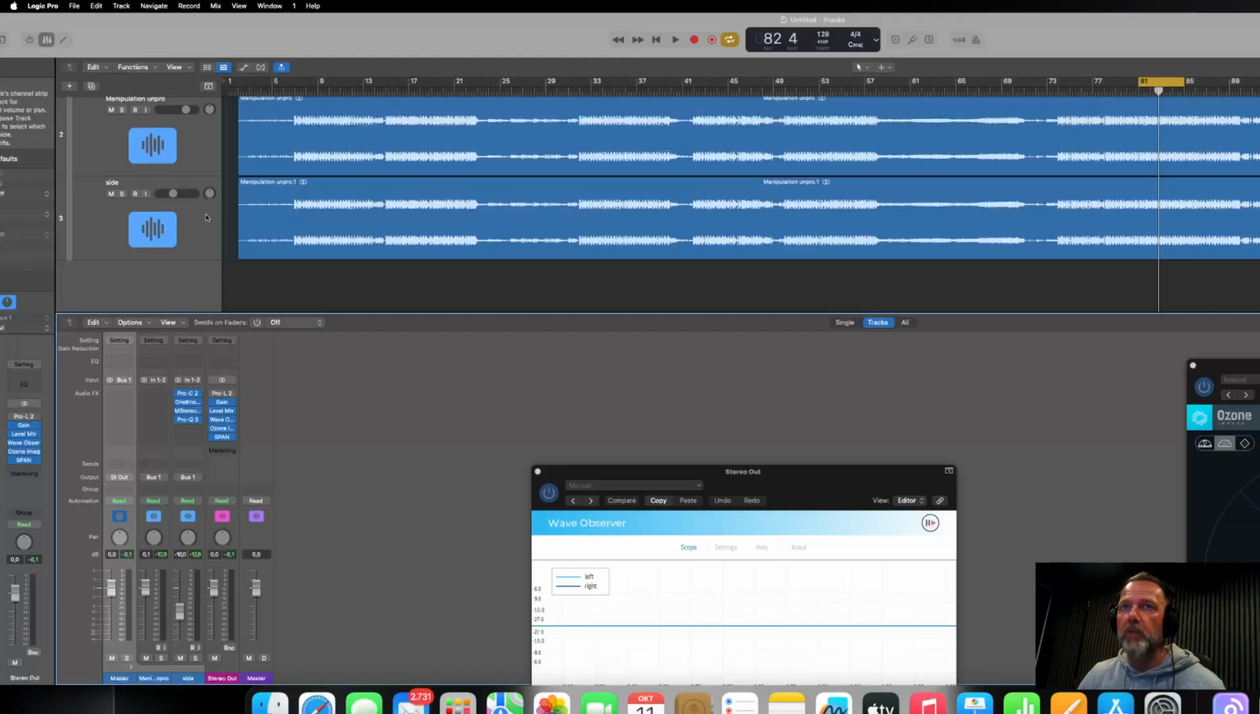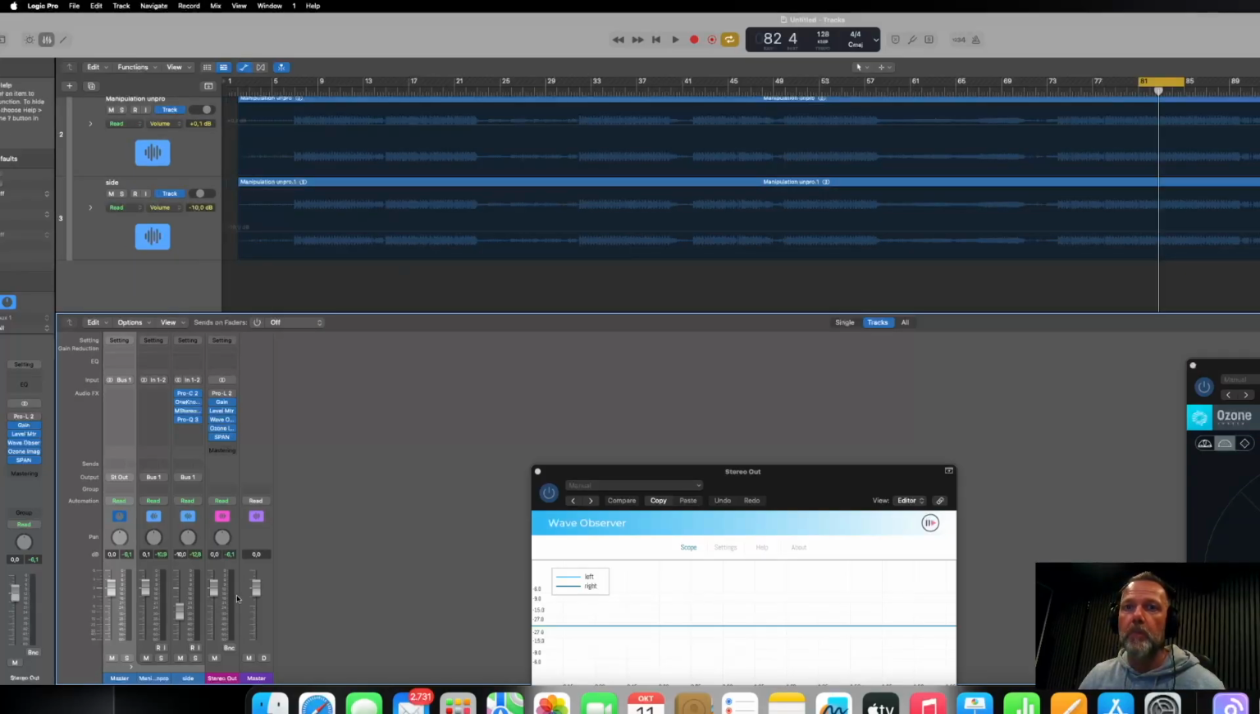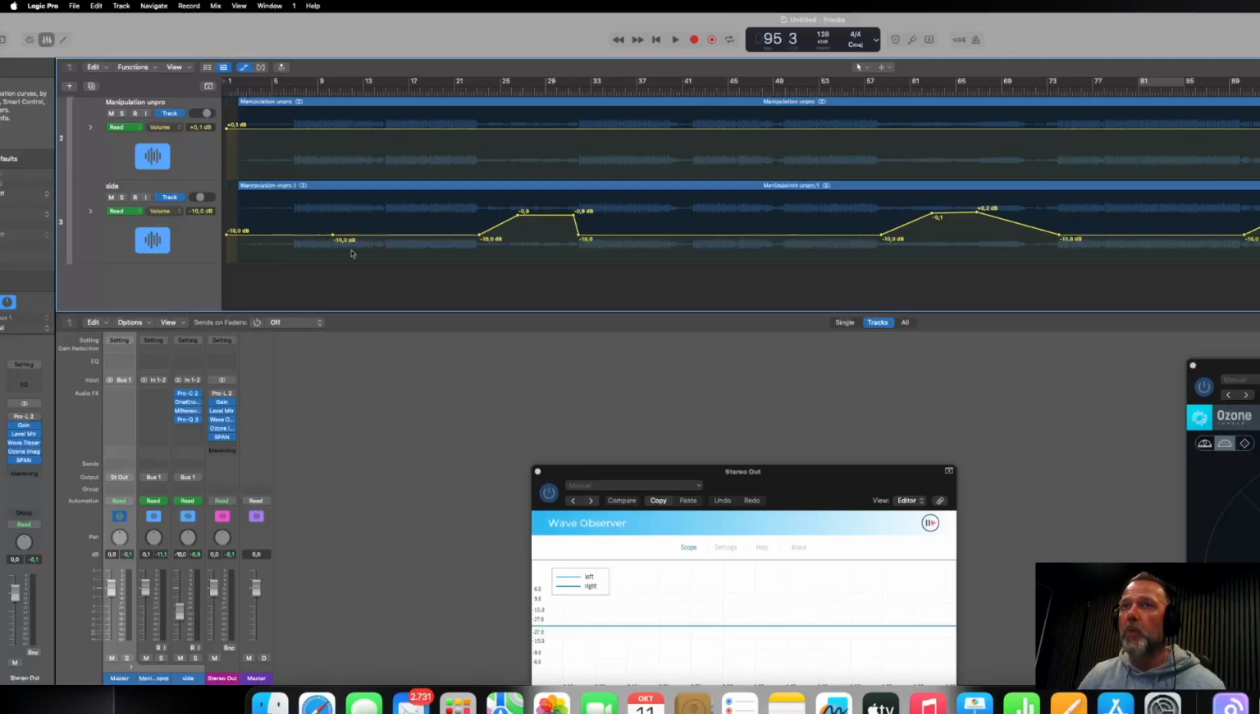So what I will also do on my side channel, I will automate the volume in the parts where there is no kick, so that the compressor can pump a little bit more. Okay, so I did the volume automation on my side channel.